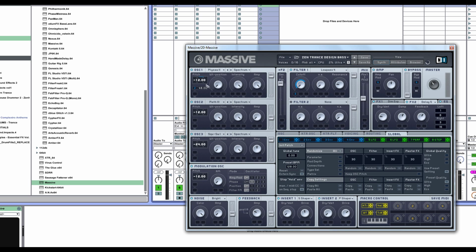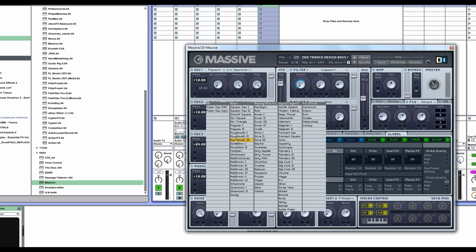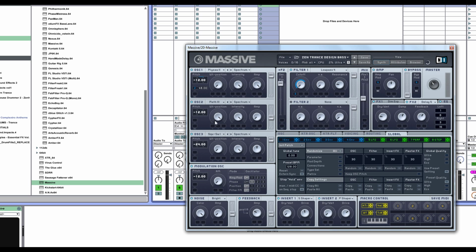Now we go into oscillator 2. We're going to be putting a rough math 3 oscillator, wavetable position all the way to the right. We're going to lower the pitch by 12, intensity all the way to the right, and we're going to leave the amp all the way down. We're going to be applying a macro later on, so we can add the sound if you choose to add it. Okay, and we're going to leave that in the center.